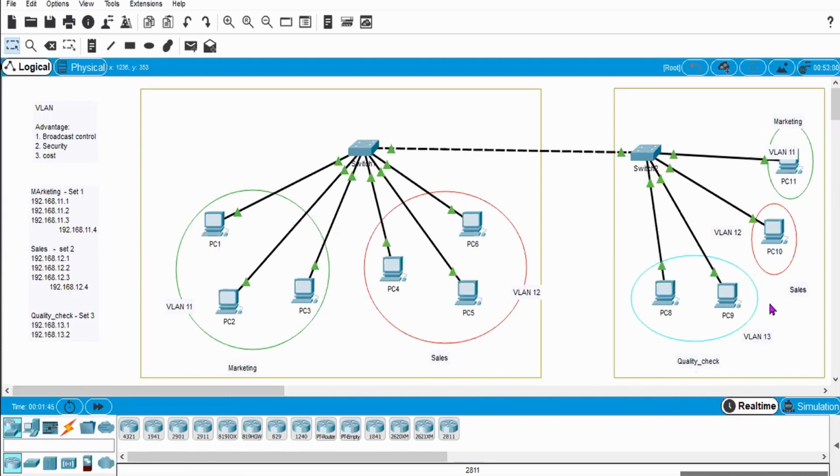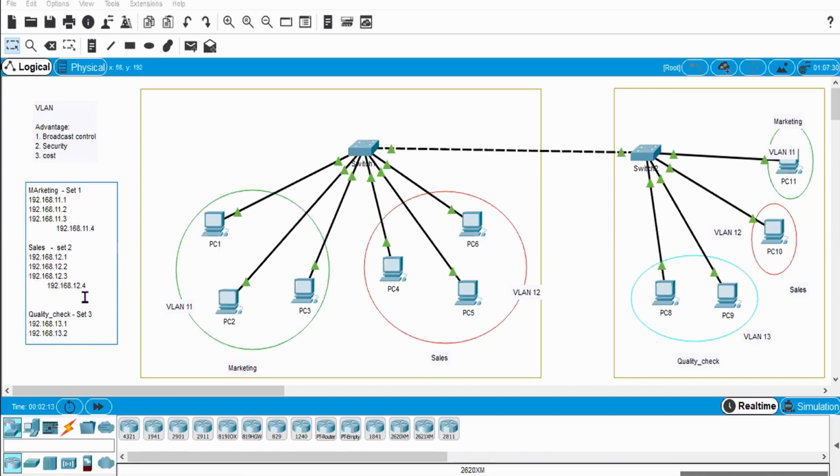That way things can be easier whenever the marketing and sales departments want to communicate between the two buildings. So we have designed our system in this way, and we have created virtual networks also. We created virtual LANs: 11 for the marketing department, 12 for the sales department, and 13 for the quality check department. But in the previous lab, we gave different network addresses.